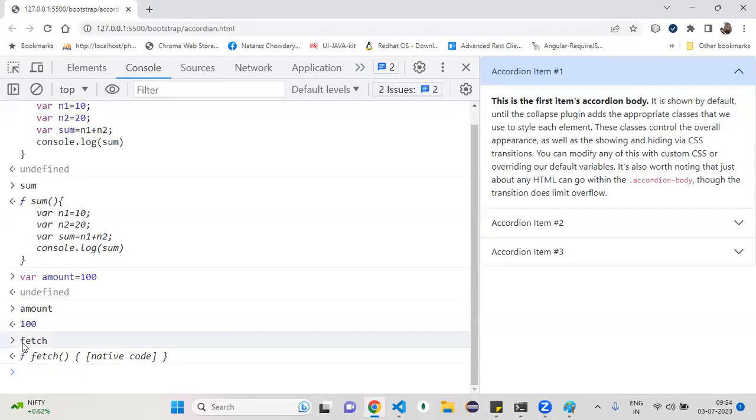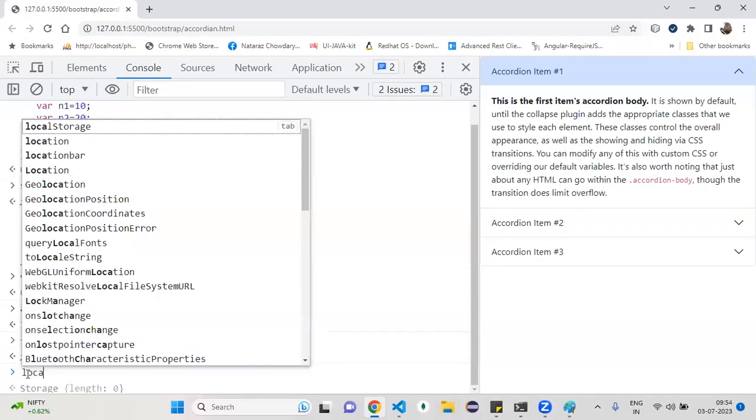Now this predefined member is which type? This one I created is a user defined member. This user defined member is which type? F, function type. This fetch is a predefined member. It is which type? Function type. Okay, local storage.